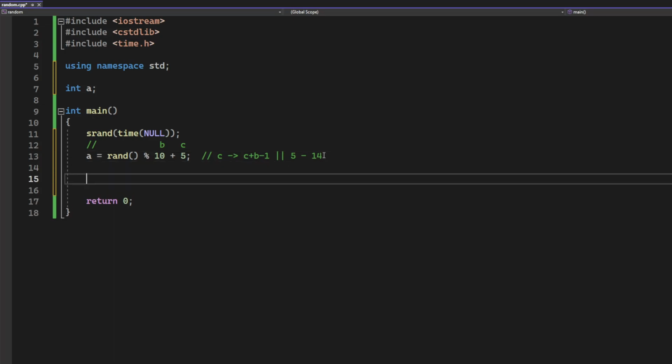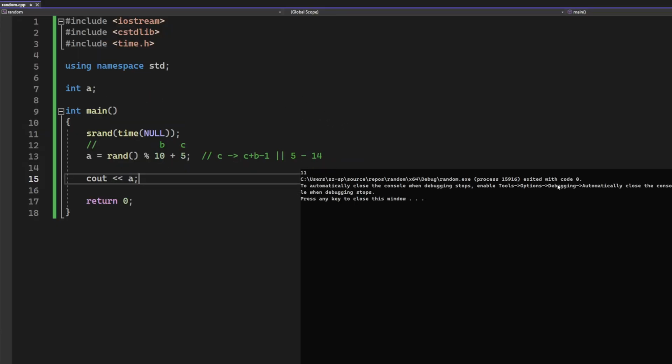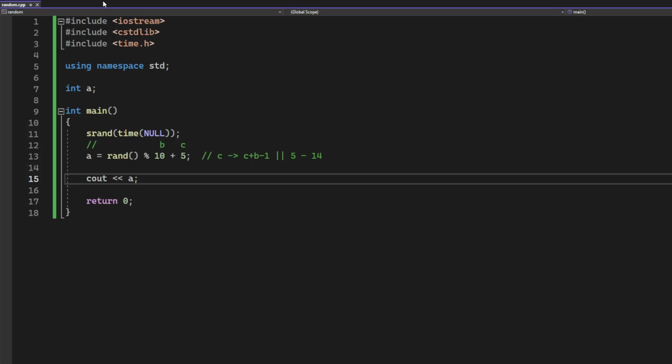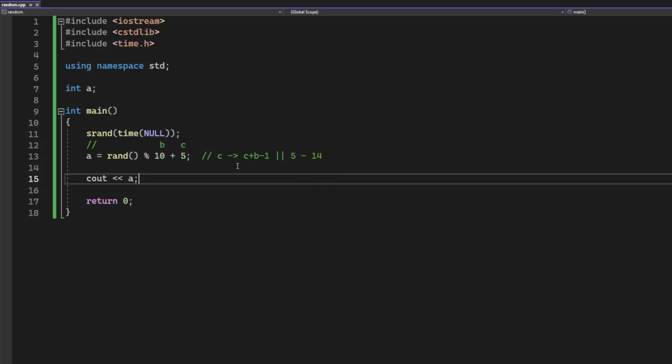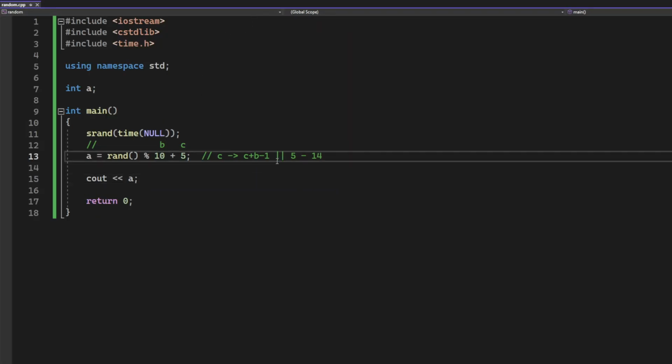And let's check if it works. cout A, and let's go. 11, 14, 10, 14, 7. It works very good. So now let's use it and let's use previous lessons to make some game.